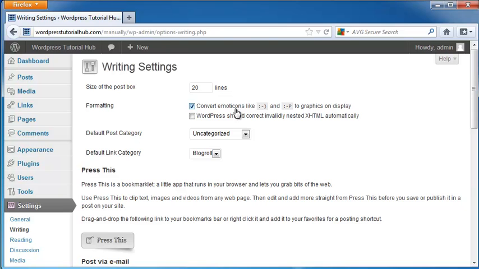You can also choose whether to convert emoticons, such as smiley faces, to graphics on the display. And you can choose whether you want WordPress to correctly and validly nest XHTML automatically. The default post category can be uncategorized. Or if you know, for instance, that everything you write is going to be about WordPress, you can go ahead and click WordPress. Or if it's going to be about pictures, you can click on Pictures. This is going to be your default, but you can always go in and change them later.